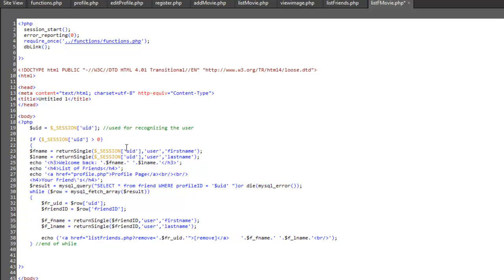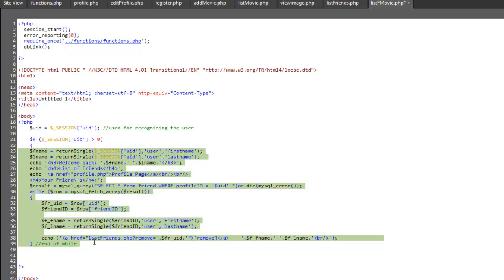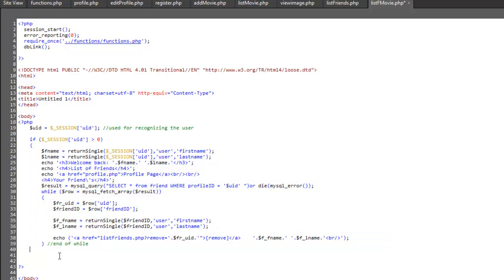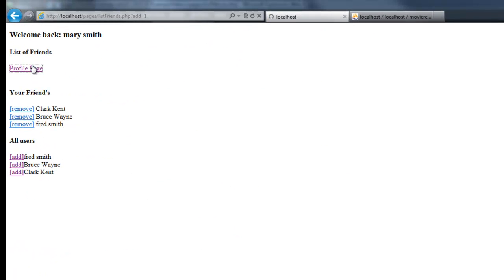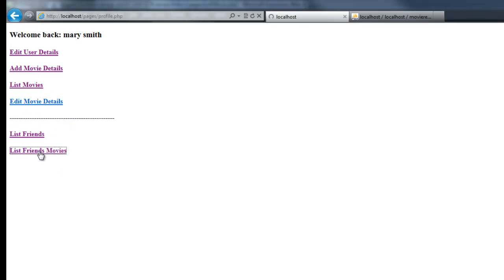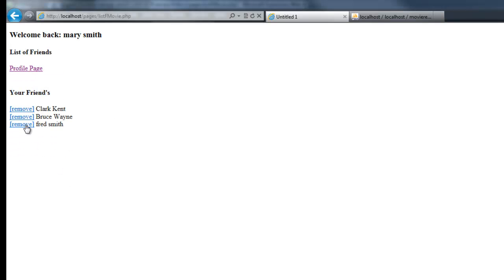Tab that out to here. That's being polite about who you are. Tab that out. I'm missing that, so you've got to always check these things. This is an end if. Right, so first thing it does is it's going to list all of our friends. So if I jump into here and we go back to our profile page and then we list friends movies. Right, this is my friends. Awesome.